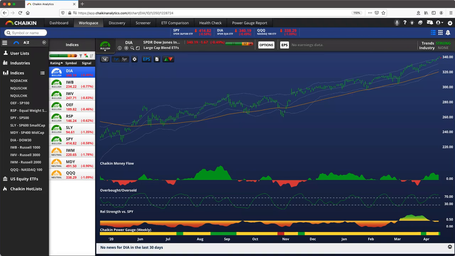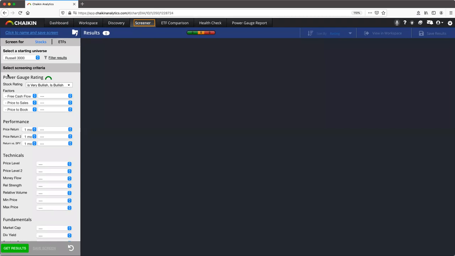Chaikin Analytics includes a stock screener, allowing you to find ideas based on your specific criteria or criteria provided by us here at Chaikin Analytics. To access the stock screener, click Screener here at the top of your Chaikin Analytics window. At first glance, the screener can look intimidating.